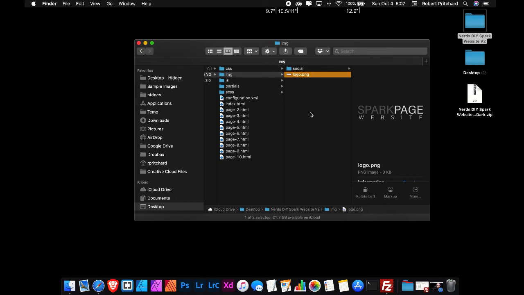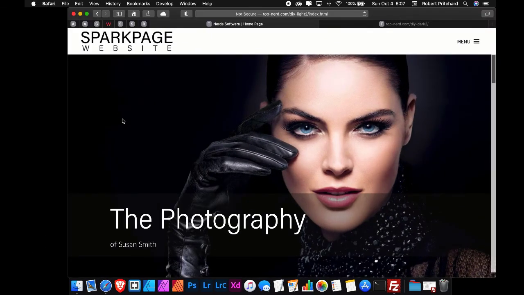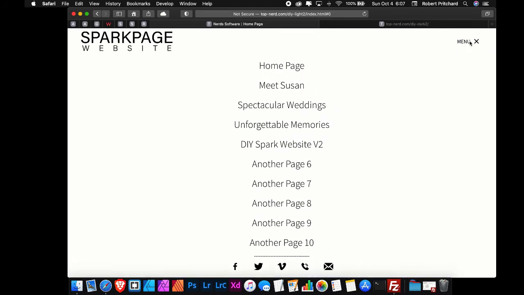Once you do that, you're ready to upload your website to the actual hosting service that you use. So I've set this up a little bit. Here's the light version, the white, of the do-it-yourself website. And as you can see, we've got a Spark page. We have a menu with the full 10 pages, and we're using several of the social networking links. We've also included a telephone and an email.